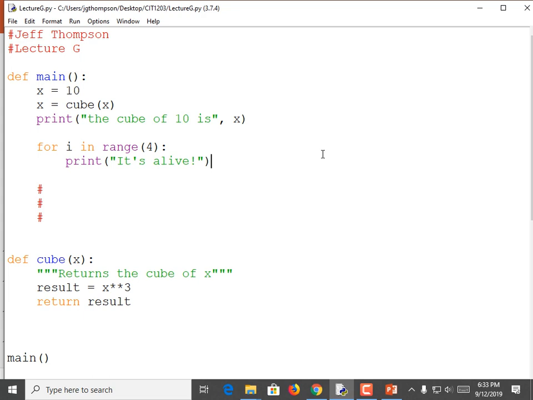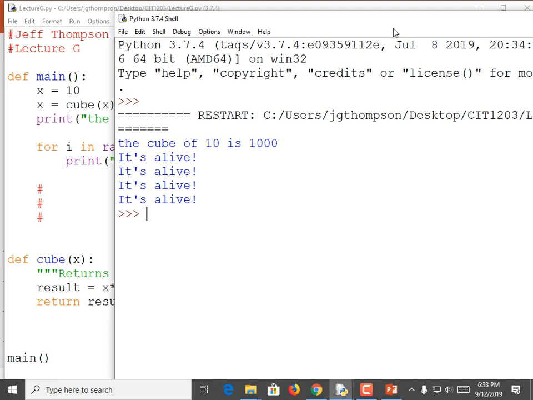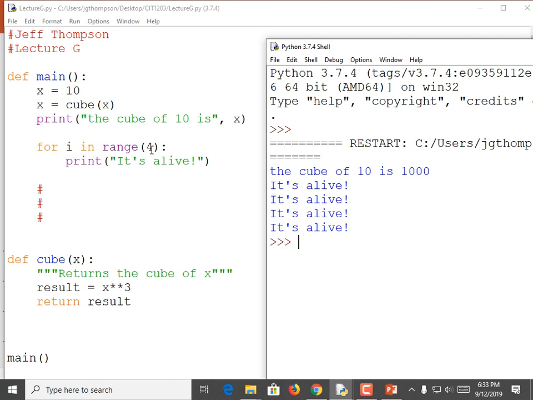I'm going to make my code look a little bit more like theirs in a minute. But I want to do it this way first just to prove something. There it is. It ran four times because of the range statement. The range statement created a range of values for the i variable to go through. If I printed out i rather than "It's alive," it would print out 0, 1, 2, 3. Because if a range statement has only one number in it, it starts counting at 0.